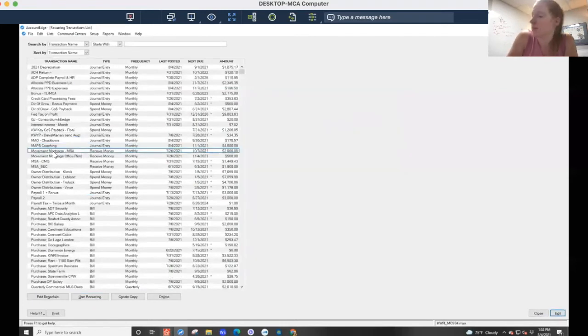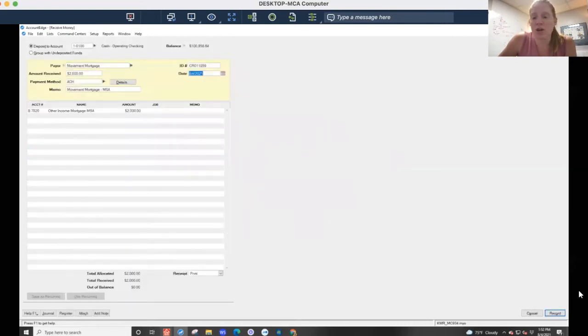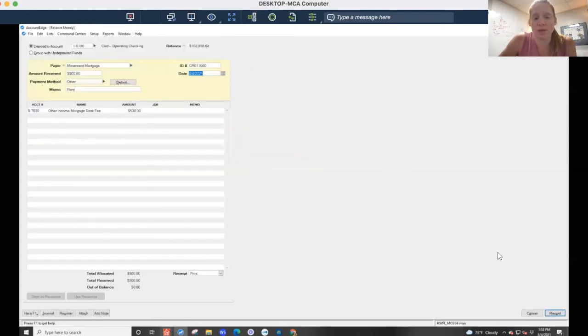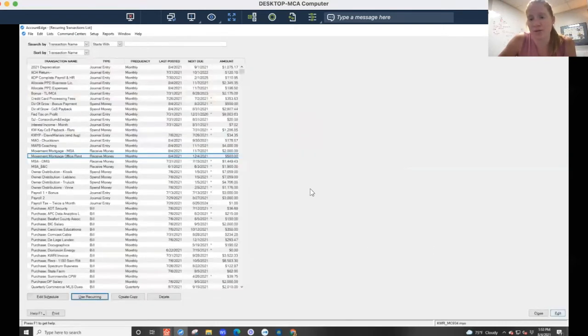Movement mortgage, this money gets deposited automatically. You should receive an email from Joseph or in the KLRW that says it's been received. So I just click use recurring, click record. Office rent, it's coming in. It's automatically drafted, so it's good. That 2,000 is because of that checklist you do.